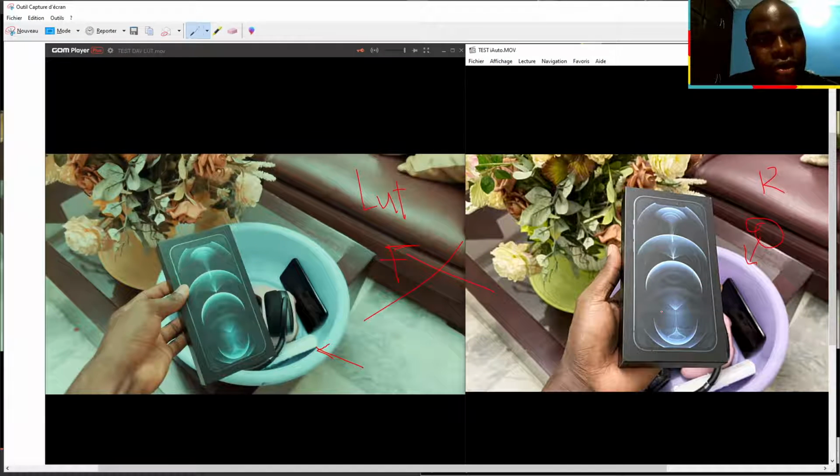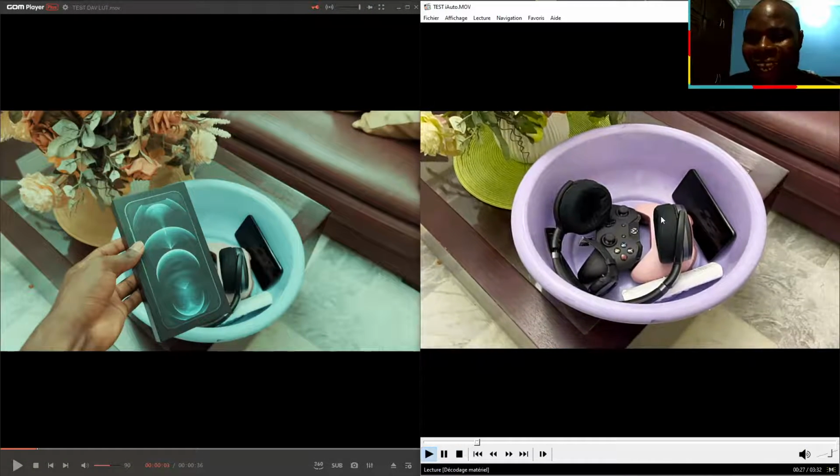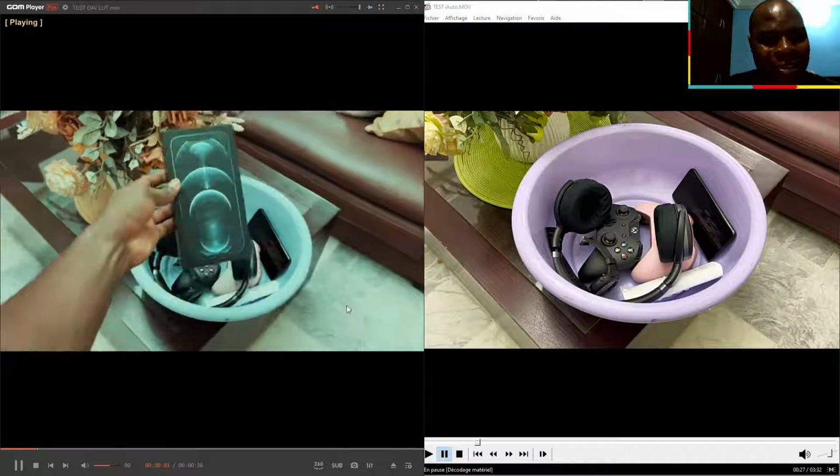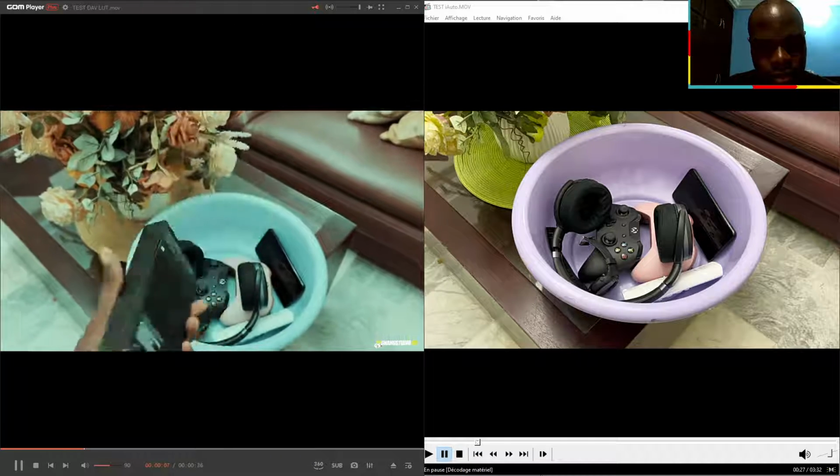Wow. Is it original or fake? This is my question for you now. Number one, look at his box, amazing box. As you can see, it's not a joke. As you can see, it's crazy.